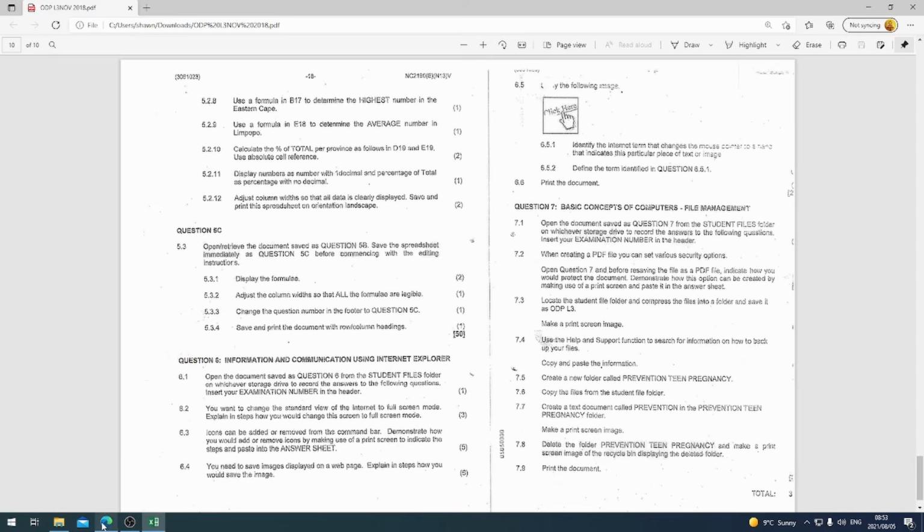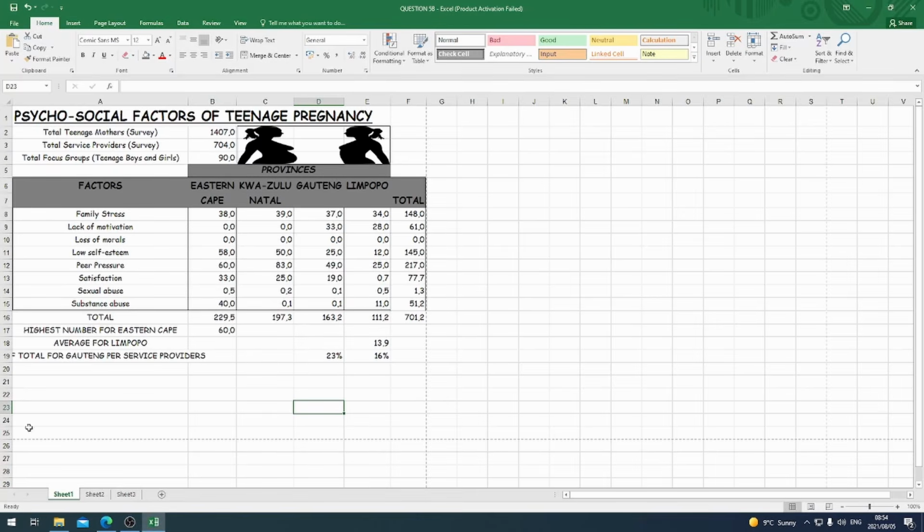Okay, and then it says adjust the column so all the data is clearly displayed. Save and print the spreadsheet on landscape orientation. Again, make sure everything fits inside of the dashed lines.